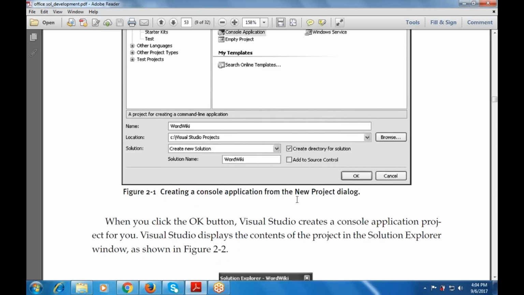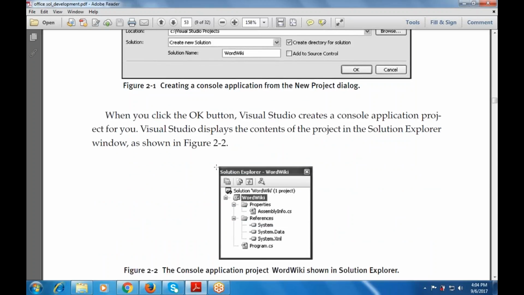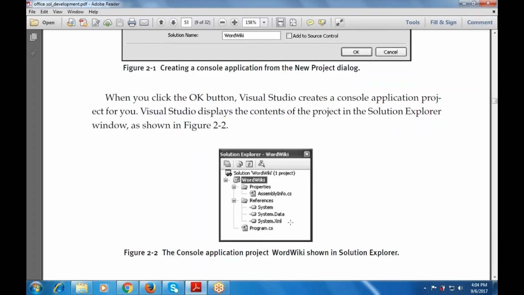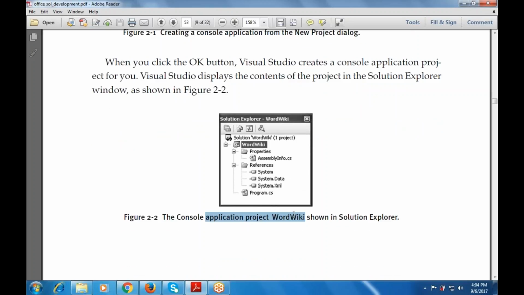Visual Studio displays the content of the project in the Solution Explorer window. This is the Solution Explorer window: WordWiki, Properties, AssemblyInfo.cs, References, System.Data, System.Xml, then Program.cs. So these are the items displayed in the Solution Explorer window for the console application WordWiki, where we can decide whether these items have a property to change or not.